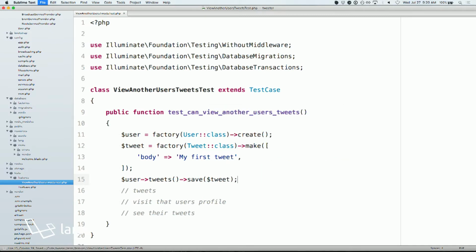And again, none of this code exists yet, right? We're doing this programming by wishful thinking thing, just writing the code we wish we had, and we're going to let the tests tell us when we have something that we actually need to implement.